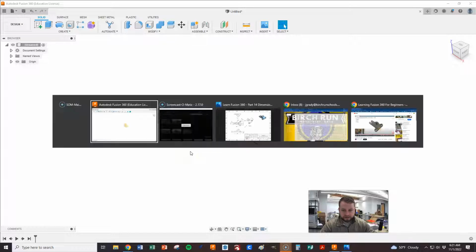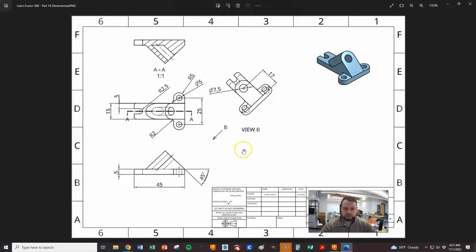What I went ahead and downloaded from that gentleman is this right here. This is part 14, and this is what we're going to be creating. If you look over here, here's all the dimensions that we need to figure out. The problem that he had using his that was going to cause us issues was this angled surface right here. But for now, if you could, try to imagine this not being here and just being this flat object right here.